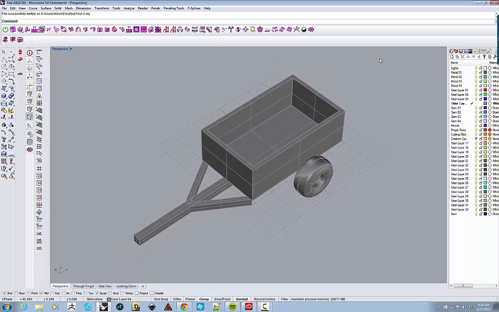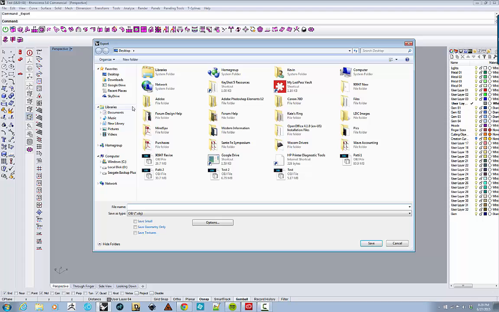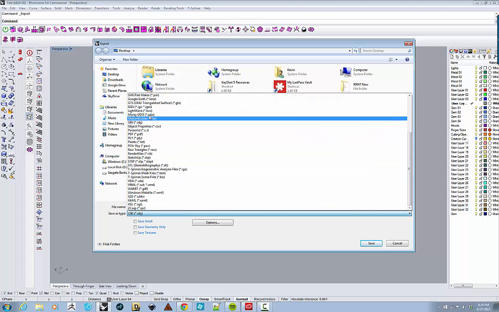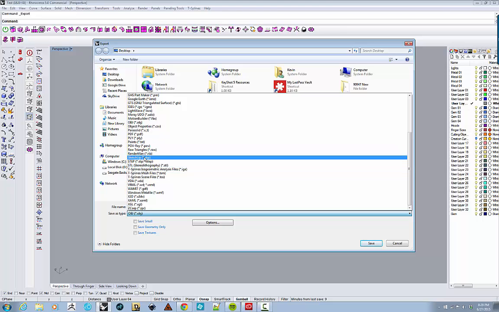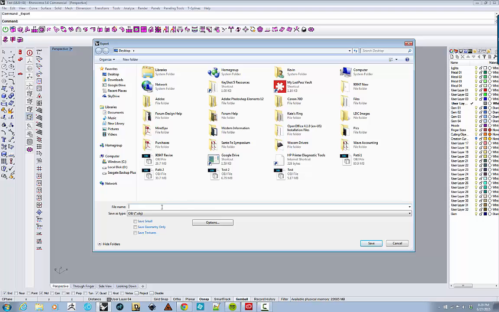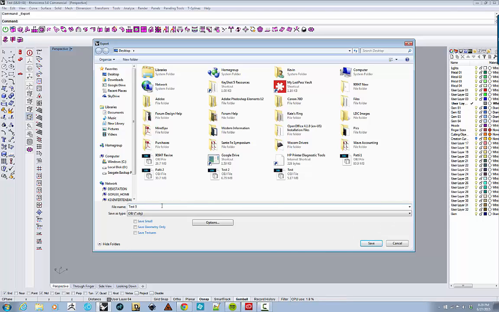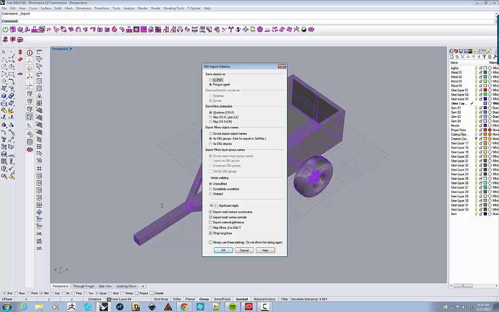So the first thing we can do here is select our model that we want to export. We're going to go to File, and up here, Export Selected. We want to obviously choose an OBJ. Here's all your selections, and right here is an OBJ. I'm just going to call this test 3 and save it to my desktop for right now.